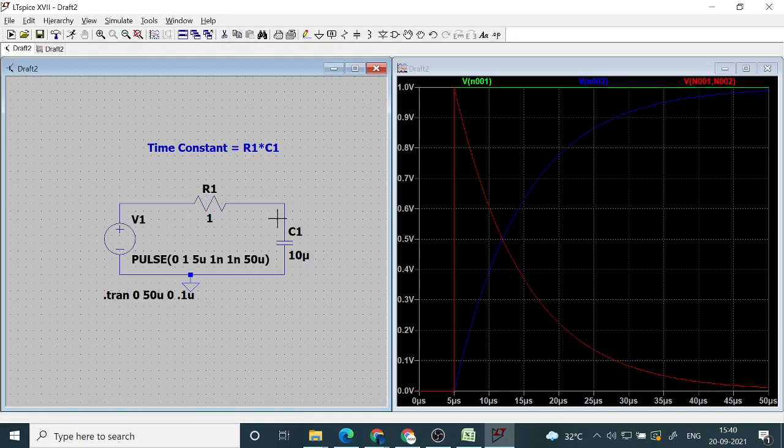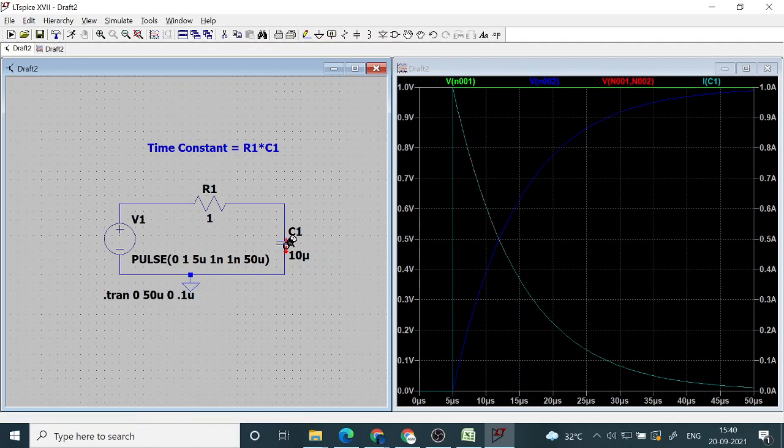Okay, so let us plot the current also. So current is just exactly like the red curve. You can see on the right side it is 1 ampere current. So that 1 ampere current will flow and bring the charge into the capacitor. As a result, the blue curve will begin to rise, which means the voltage across the capacitor is now rising.